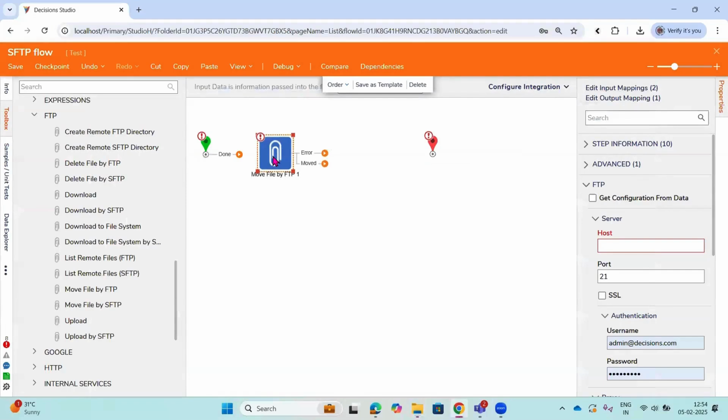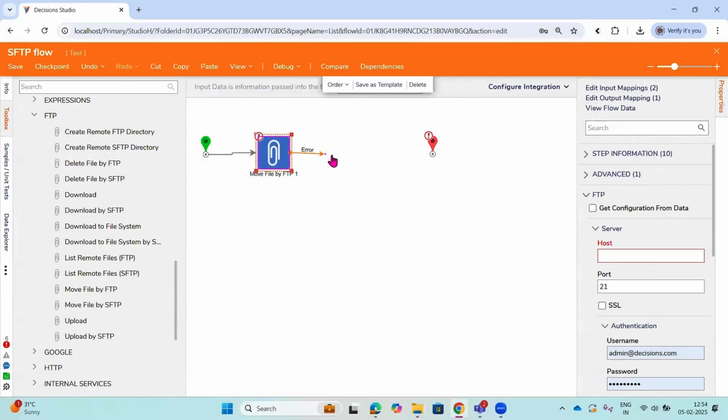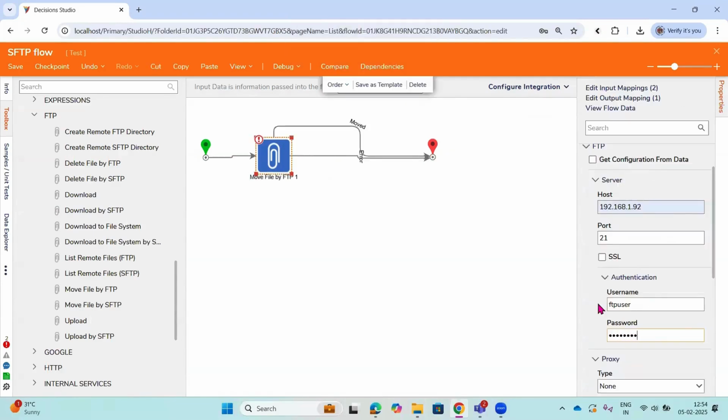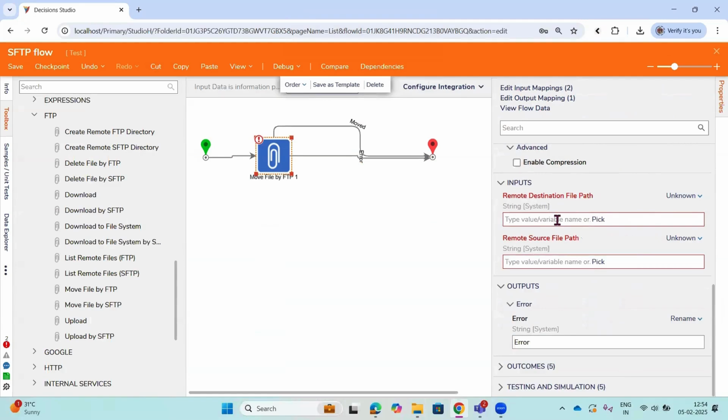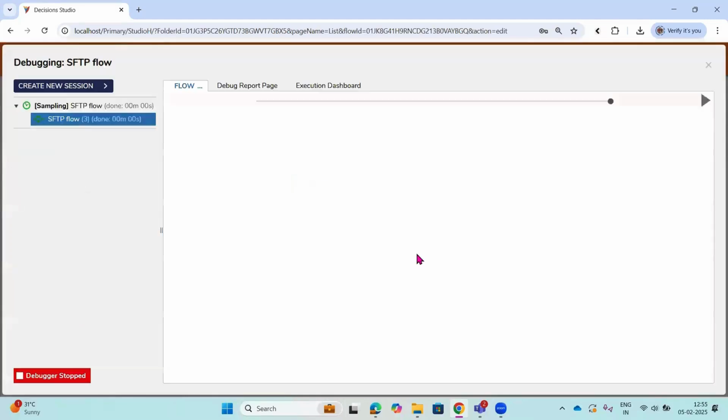So for that, we would get the move file by FTP and configure its properties. For the destination file, we would give slash new directory slash mydoc.docs. And for the remote source file path, we give slash mydoc.docs, where the file is actually present. So let's now debug this to see the changes.